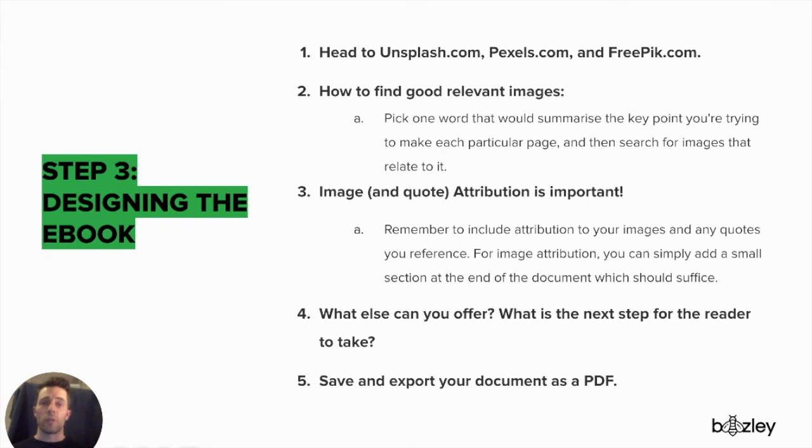Now you're finished with your ebook. Even though I've summarized a lot of the steps here, congratulations on completing your ebook. So now you export the document into a PDF format. All right, so let's go through some pro tips.